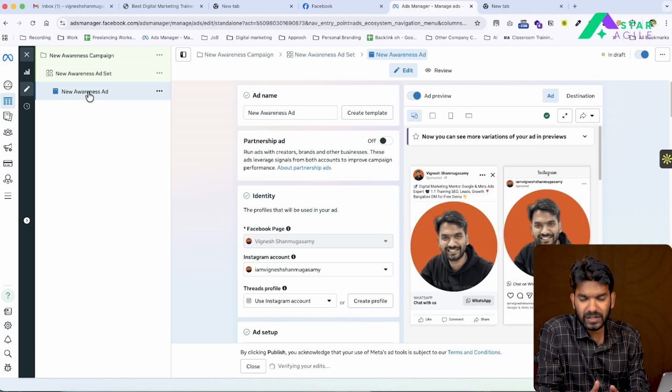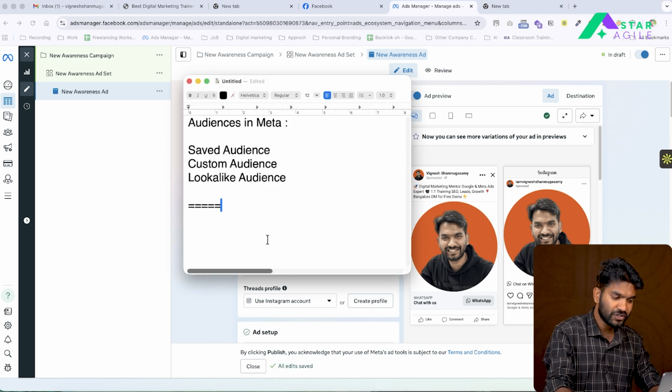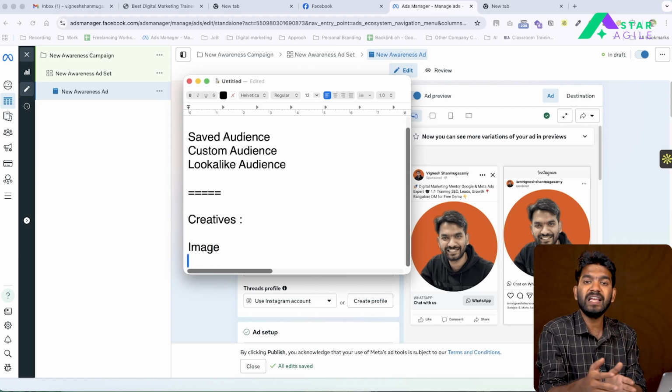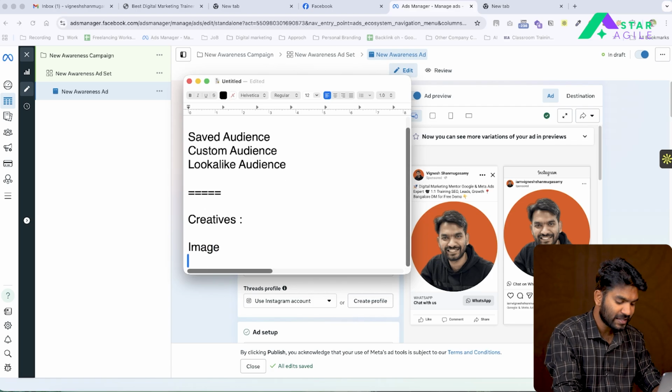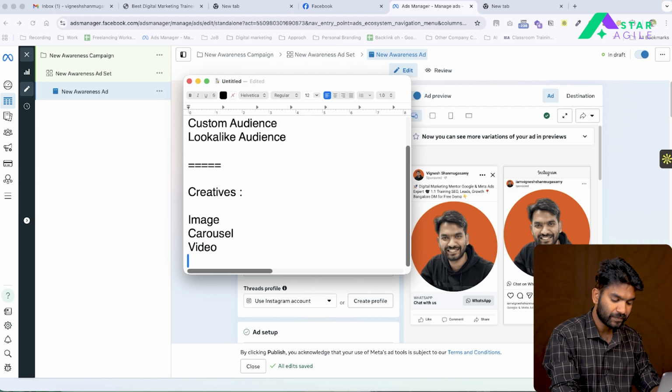Now, for an awareness purpose, at the ad level, we will discuss how you can choose the right creatives. Creatives are nothing but what images you are going to use. Creatives can be an image, or multiple images, which we call a carousel, and you can choose a video, and you can also choose instant page experience.